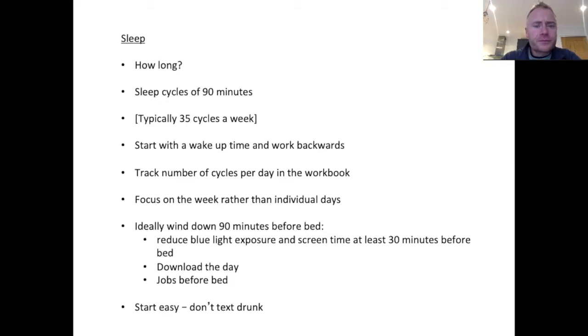So make sure, and then work backwards. If you know that your wake-up time needs to be 5:30 and you need 5 sleep cycles, then 10 o'clock is your asleep time. Certainly before that, for a pre-bed routine, you need to be winding down. By 9 o'clock, you need to start winding stuff down. So set yourself a wake-up time, and then work backwards from there.